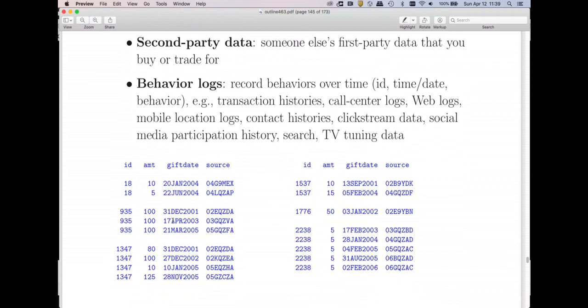So to keep things really simple, I've shown you the first 20-odd observations from a transaction history of a charity. So what you know is you have a customer ID, you have the amount of the donation, and you have the gift date. The source code indicates what mailing the customer responded to. So what you can see here is customer 18 made 2 donations, one of $10, one of $5, and you have the dates. Customer 935 gave you 3 donations of $100 each, and so forth. So this is a behavioral log.